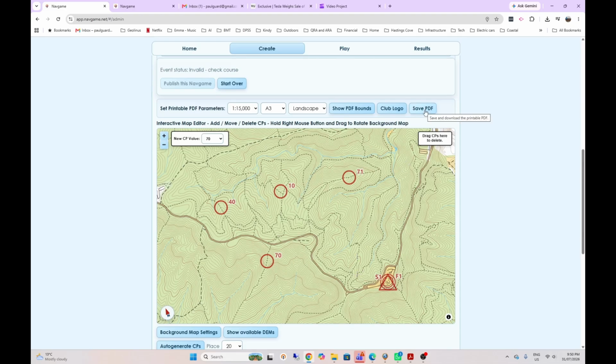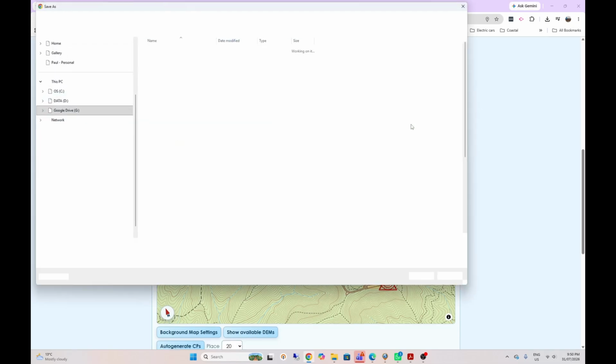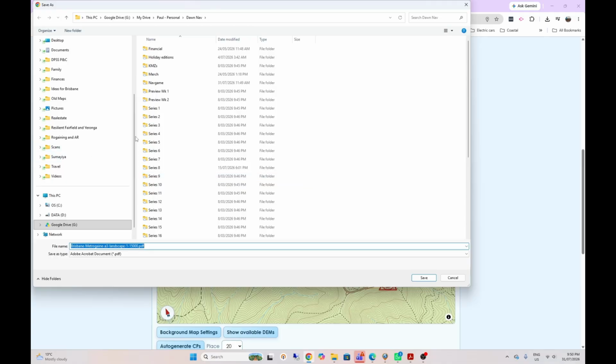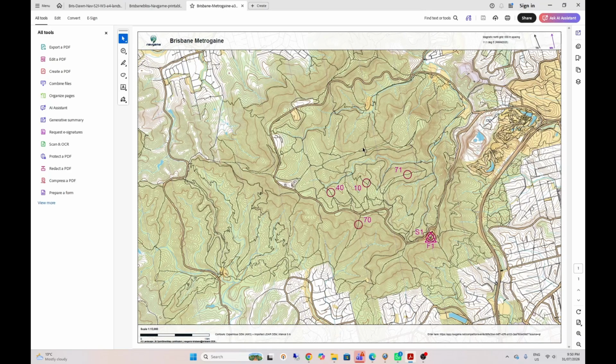We can then save a PDF. It produces a map which you can look at. I'll just set Google Drive there. So that's what it looks like so far. You can see it's got scale bar and it has magnetic north.